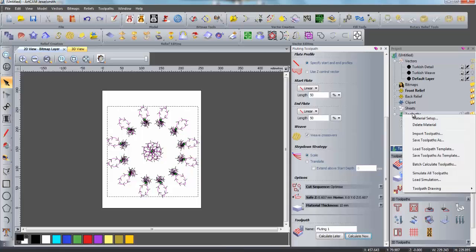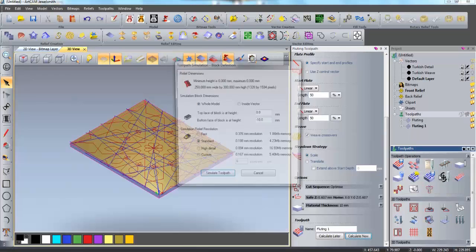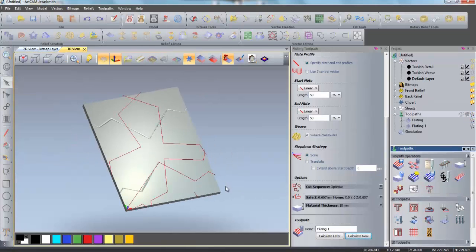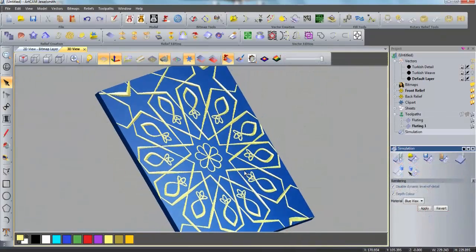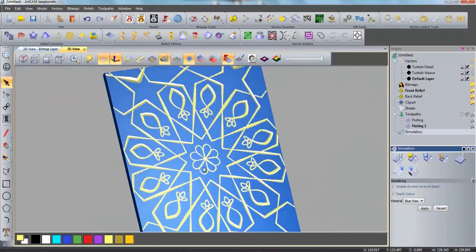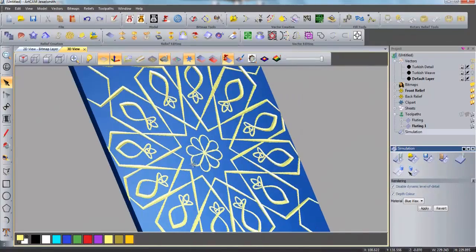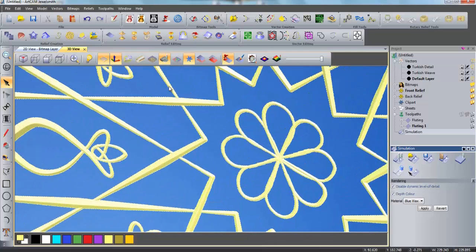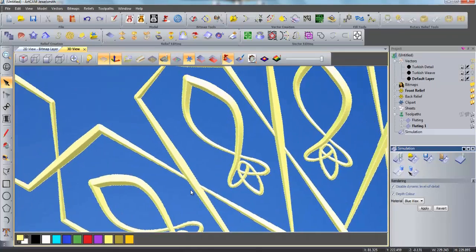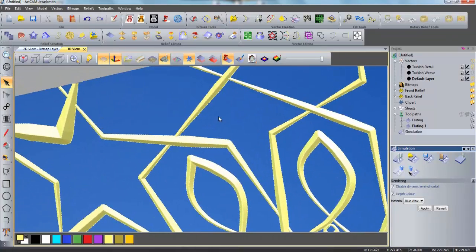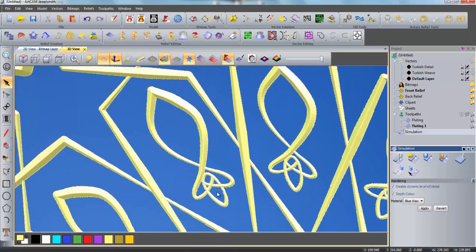I can now simulate both of these and give you an idea of what it should look like. Adjusting the simulation parameters on the right-hand side gives a more lifelike view. If we zoom in to some of these intersections, you can see that the toolpath passes first above and then below each intersection. This is repeated along the length of the vector. Below, above, below again, and above. This is the same for both the open and the closed intersecting vectors.